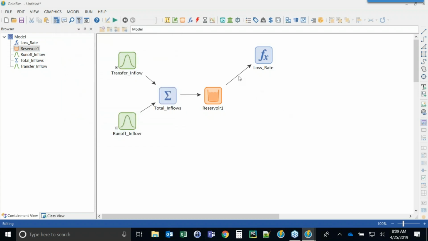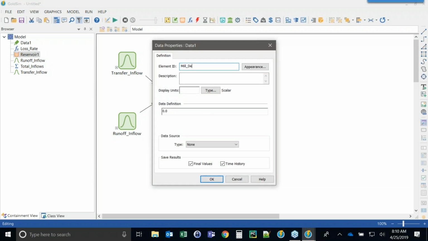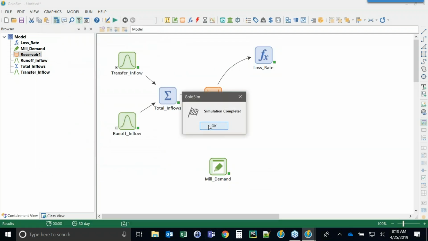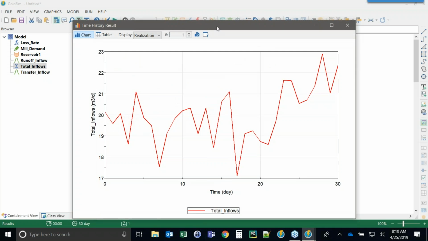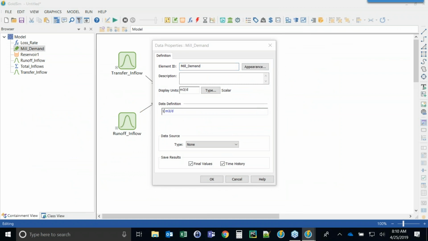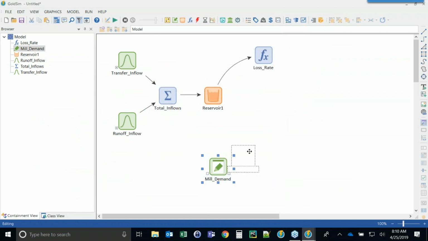Okay, so we're calculating a loss rate, but this is going to be a feedback on the reservoir, so I would want to add it back in there, but I'm going to have multiple withdrawals from the reservoir. I'll add one more that's just based on a constant demand. So I'll come over here, add some data, and I'll call this mil demand, and then put cubic meters per day again, and say that it's, well, let me just take a look at the total inflow so I have an idea of the magnitude. Okay, about 20 cubic meters per day. So I'll say that I have a demand of, let's say, 18 cubic meters per day here, and that's another demand that I can then apply to the reservoir.